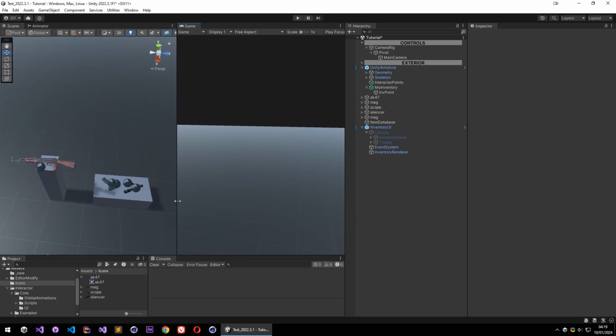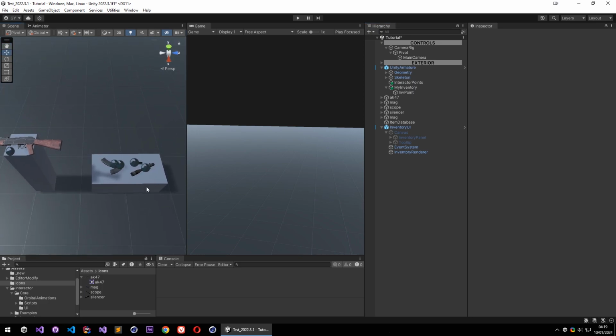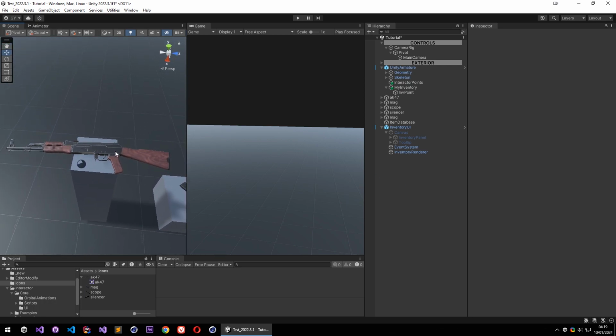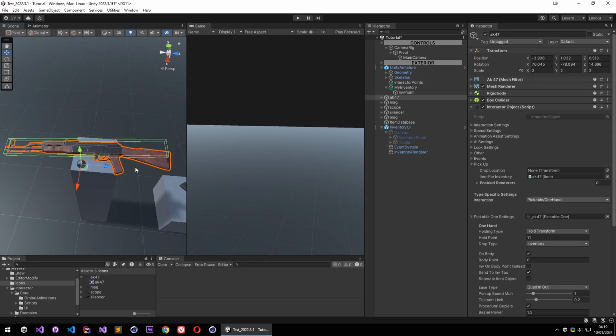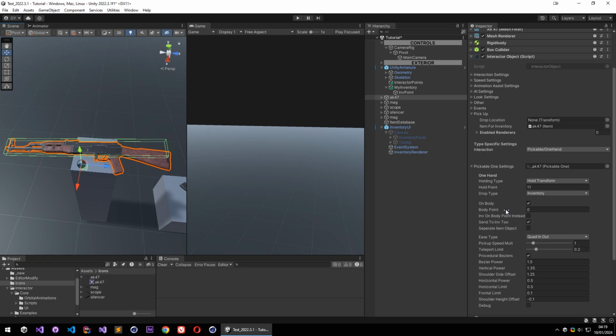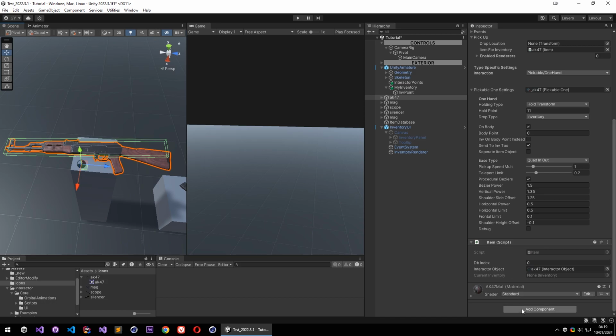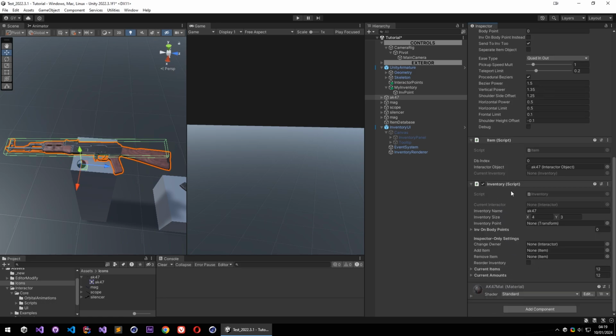So the other thing I want to show is that you can use inventories on any object. You can use them on empty game objects or even on items. So this AK-47 is an item that we used and put on our body, right? But I want to make this object an inventory that we can use. So let's add inventory on this one as well. So it also waits for inventory point.